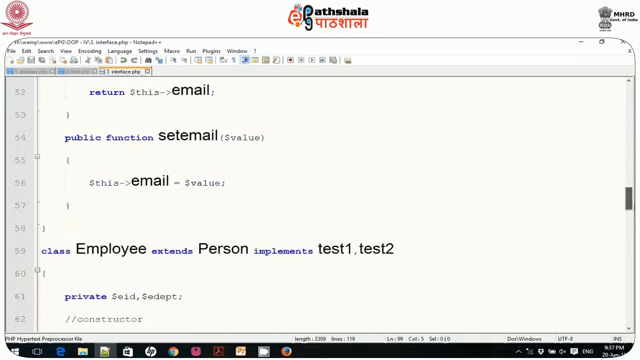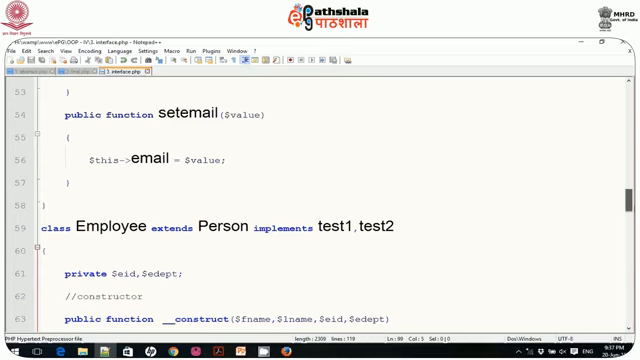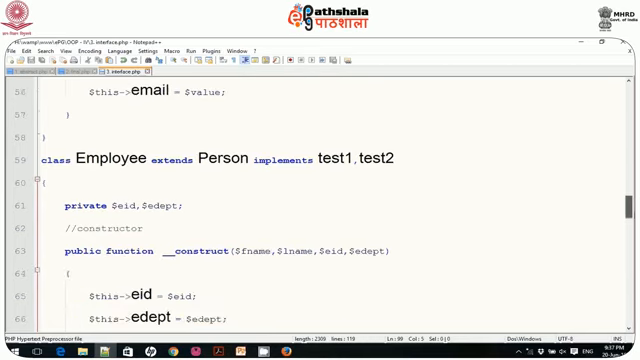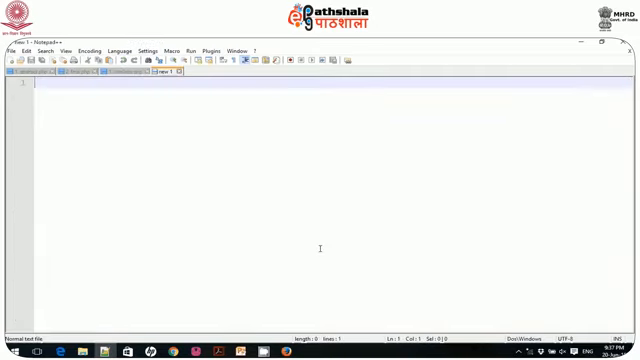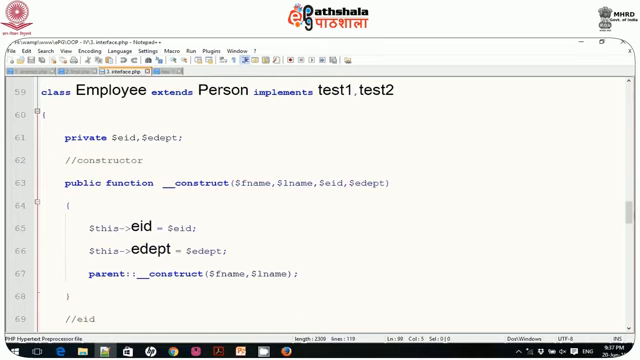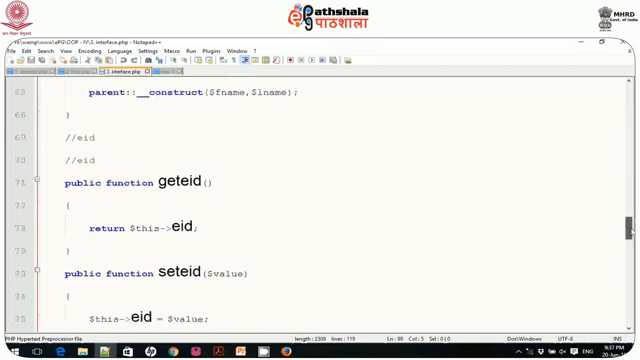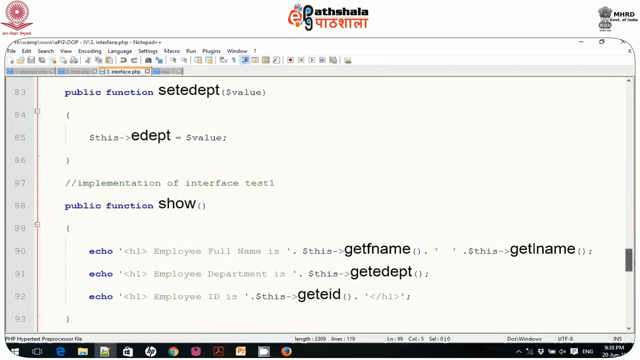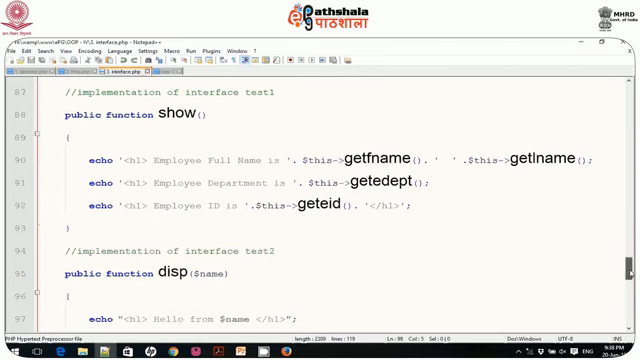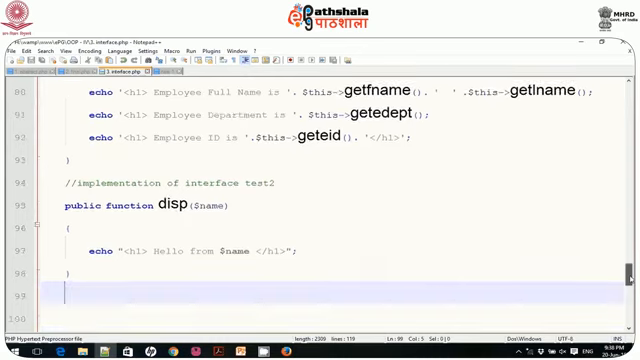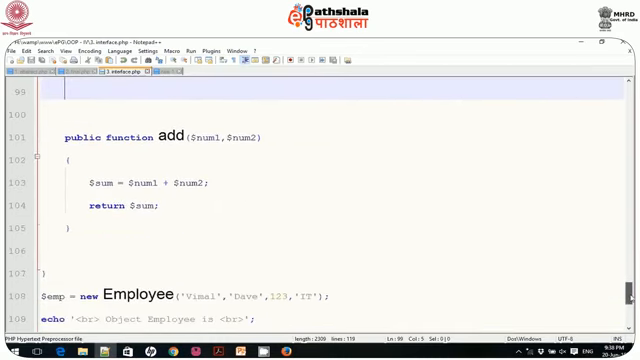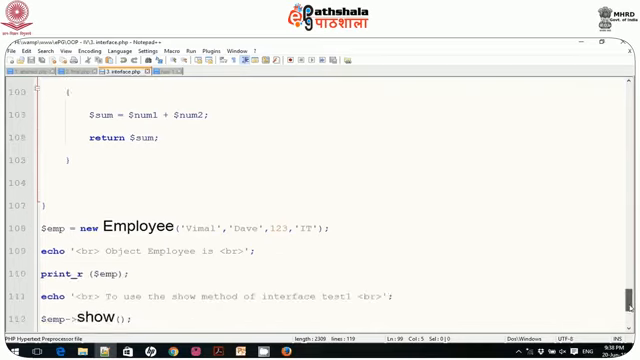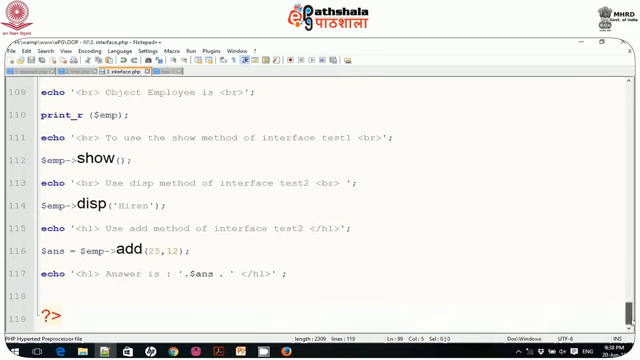Then we write class employee which extends person and implements interface test1 and test2. Then we define private properties, employee ID and employee department. Write a constructor which will use the parent class of the class employee, which is person, and then getter and setter for EID and department. Then we implement the function show which displays first name and last name, employee department and employee ID. Then we use public function display, which will display the name you provide here, and again implement the method add of interface test2 that will return one value, and then we provide this value and test it. So it is all about interface.